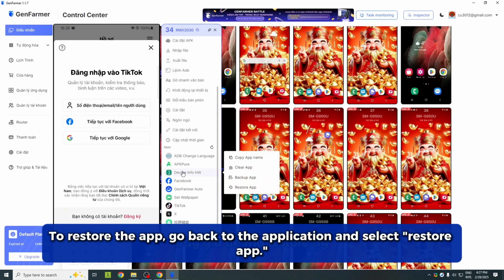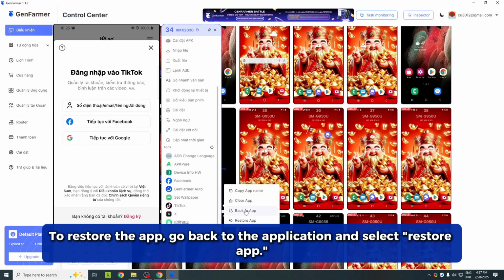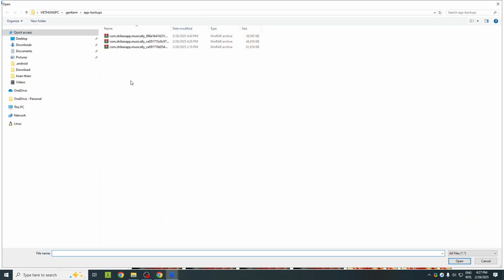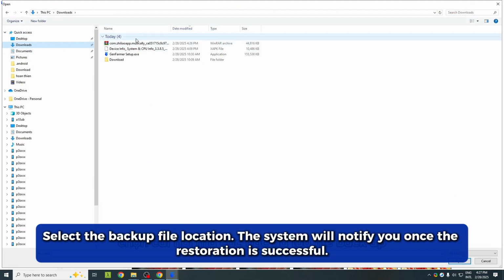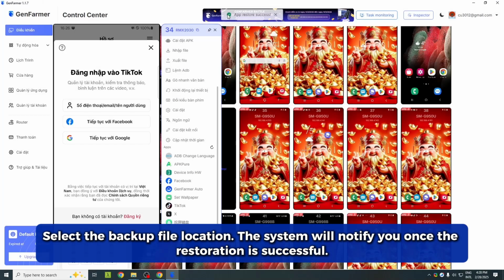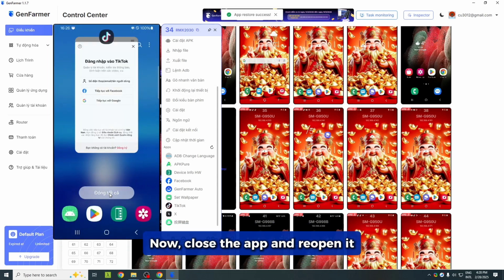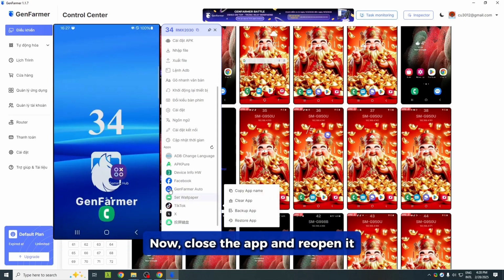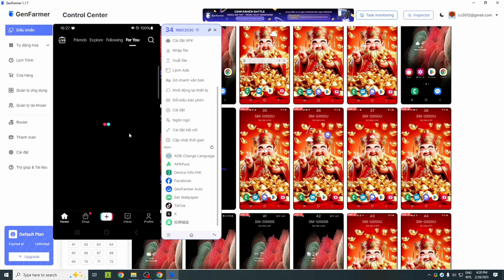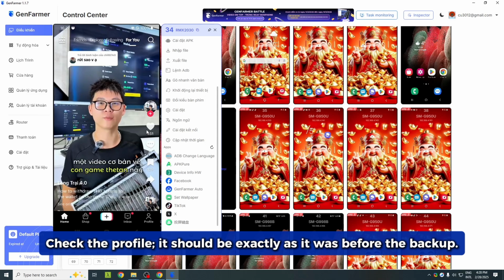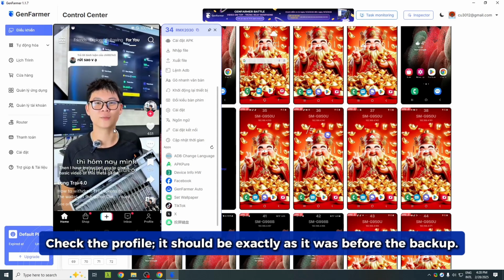To restore the app, go back to the application and select Restore App. Select the backup file location. The system will notify you once the restoration is successful. Now, close the app and reopen it. Check the profile, it should be exactly as it was before the backup.